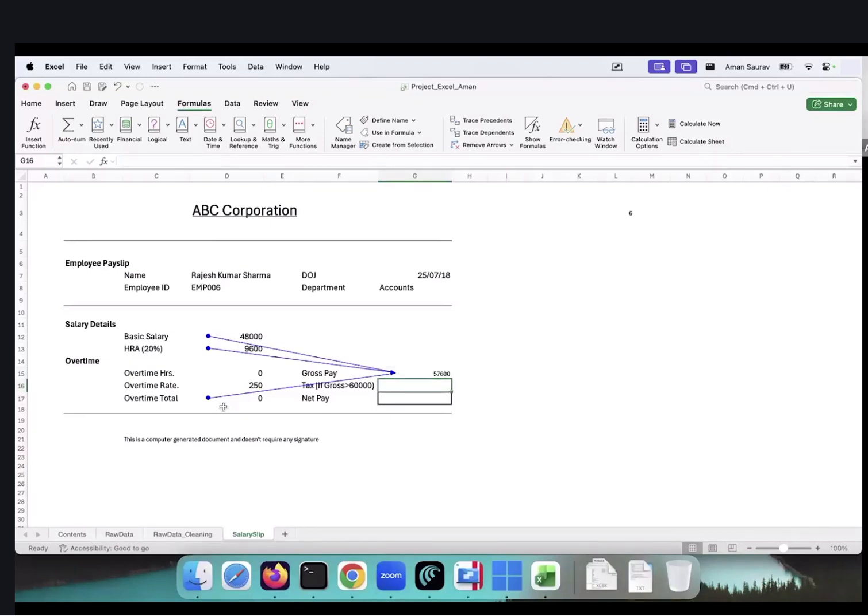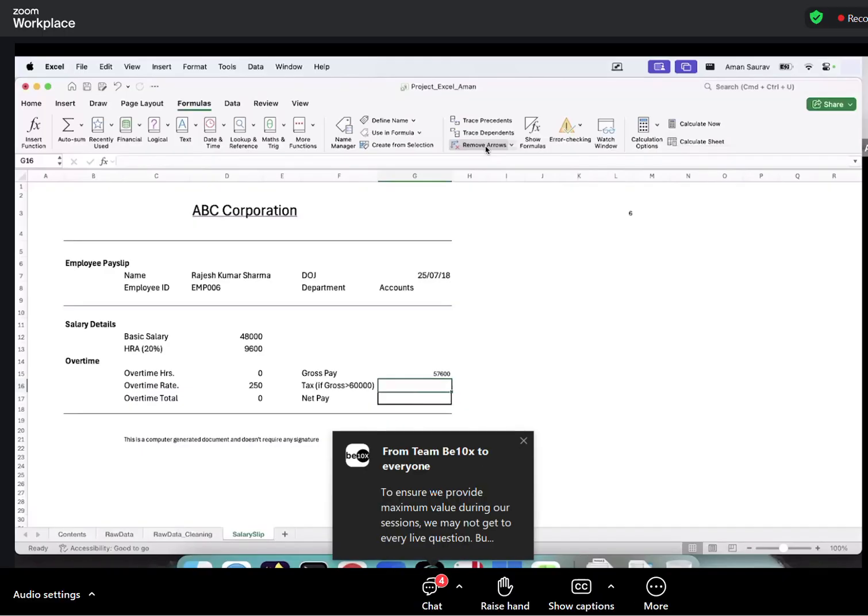The next thing we have to figure out is how to remove precedents. Very simply, you can see right here, remove arrows. Just click on remove arrows and everything is gone. Not difficult at all. All right, now focus. Now tax.